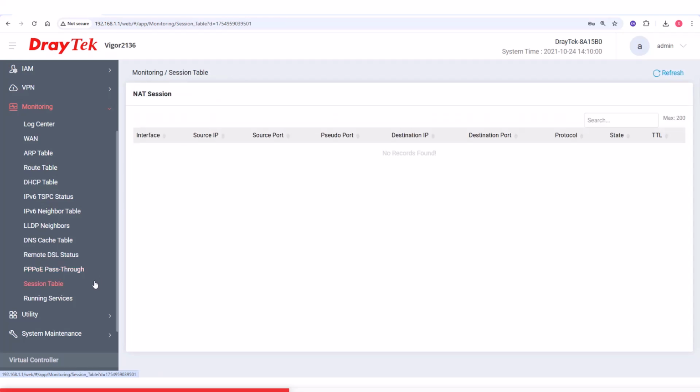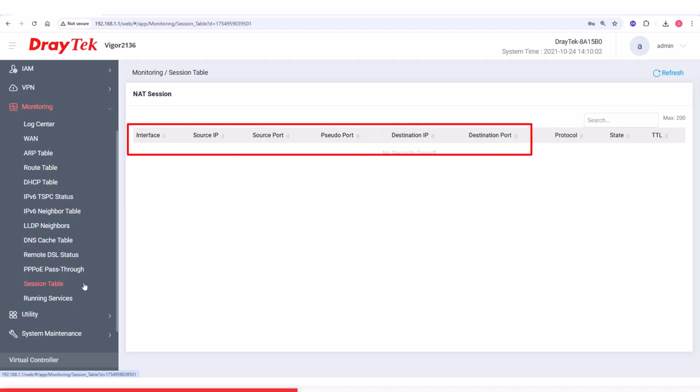Moving on to Session Table. This page displays the NAT Session Table, which shows detailed information about active connections passing through the router. Here you can see various fields, including interface, the interface handling the session, source IP and source port, the originating device and port, pseudo port, the NAT translated port used by the router, destination IP and destination port, the target device or server, and port number.